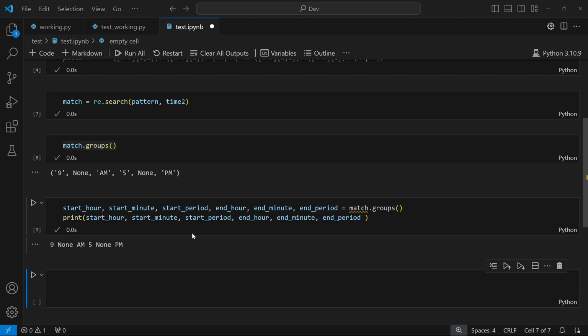I call these variables start hour, start minute, and start period to match this 9, a minute that could or could not be present, and the period, in this case AM, and then end hour, end minute, and end period to match this other 5, the end minute and the end period. And this should help us to complete the first part of this exercise, that's being able to obtain the matches.